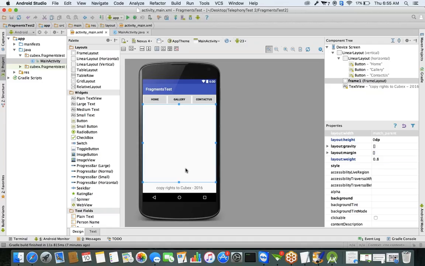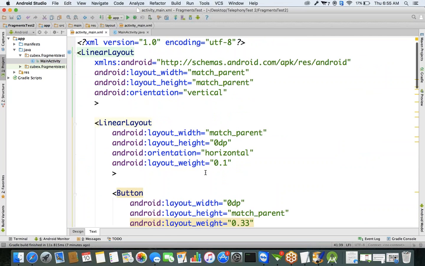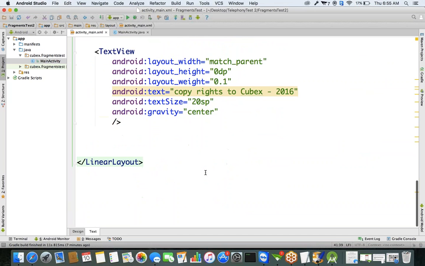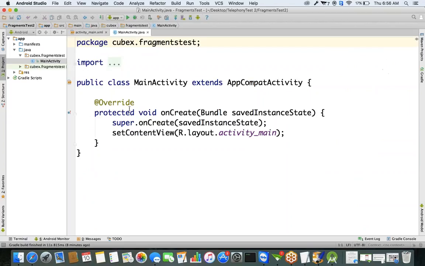Now here, when the user clicks the home button, I want to display a home fragment on the frame layout. And when the user selects the gallery button, I want to display a gallery fragment, and a contact us fragment on the frame layout. We already configured the click event for these buttons. Now let's create these methods, home, gallery, and contact us, in the activity class.